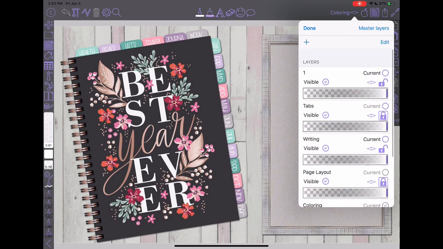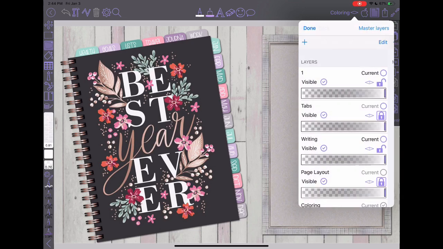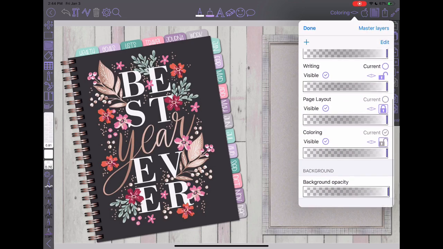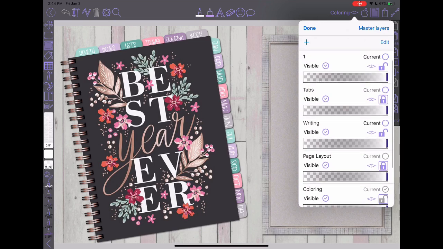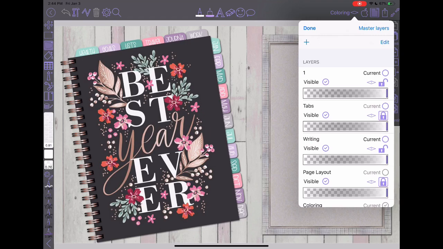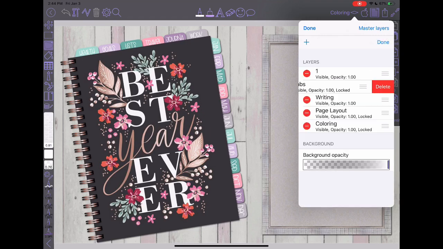Yeah, I feel like that's not how this should work, but I noticed it when I brought in my other planner as well. As soon as I do that, it brings in the layers that I was using on my 2019 planner. So normally, did not bring any master layers. Okay, so normally I have the coloring one here on the bottom, the page layout, and writing. And I will get rid of these.